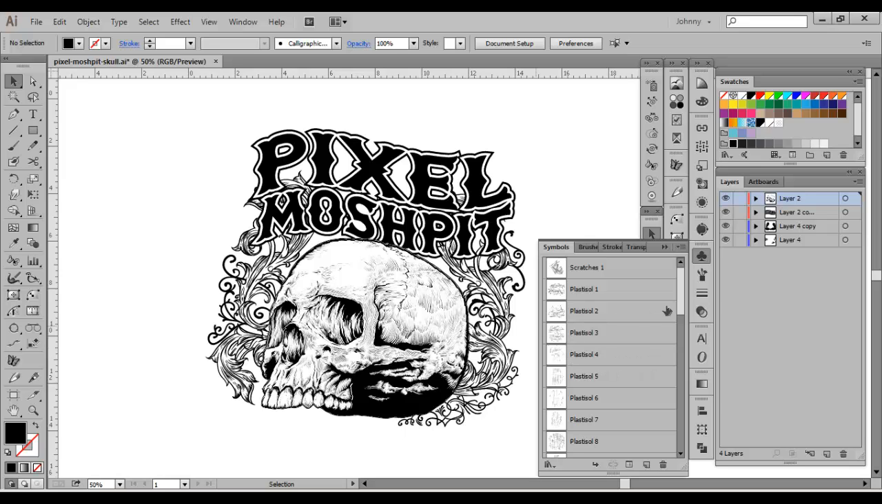So if you guys want to use these too, it's pretty comprehensive. These are really all I ever use for my clients, and mixed with the symbol sprayer tool and opacity mask, it's super effective. So let's go ahead and get started.